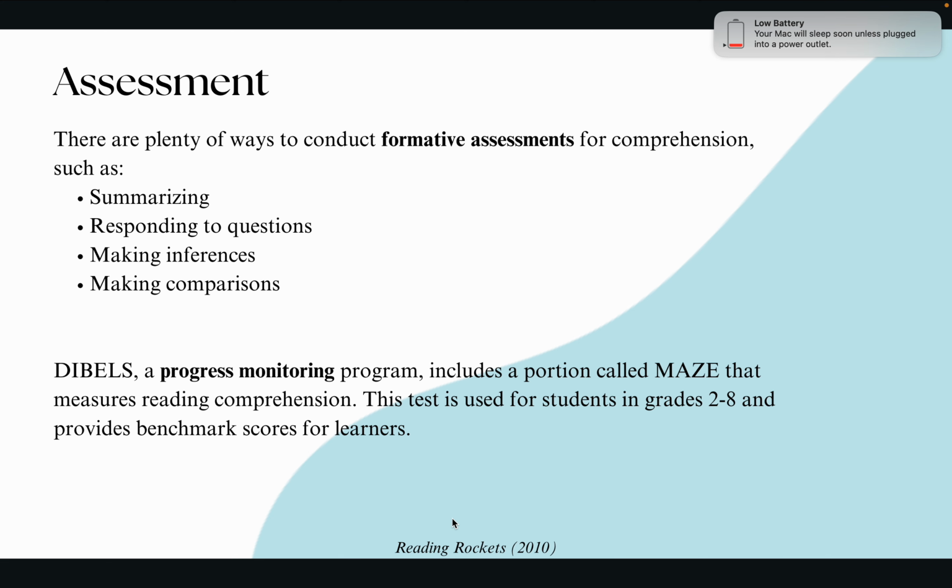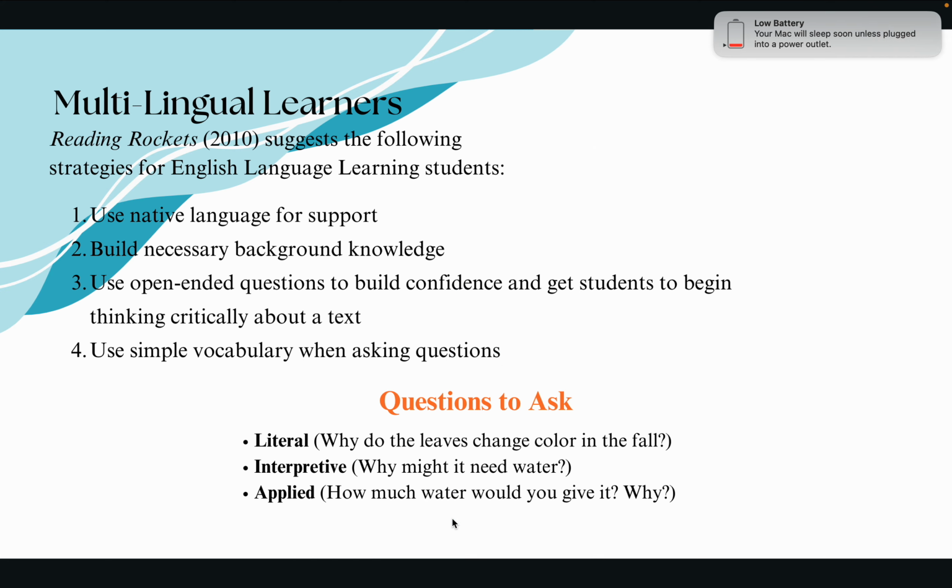So to assess comprehension, there are plenty of ways to conduct formal assessments, such as summarizing a text, responding to direct questions, making inferences, and making comparisons, as we had said before. DIBELS is a progress monitoring program that includes a portion called MAZE, which measures reading comprehension. This is what we use in my district. The test is used strictly for comprehension, and it's used for students in grades 2 through 8 to provide benchmark scores.